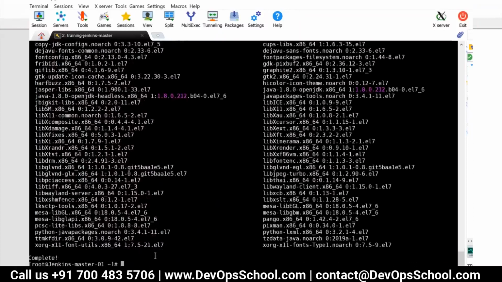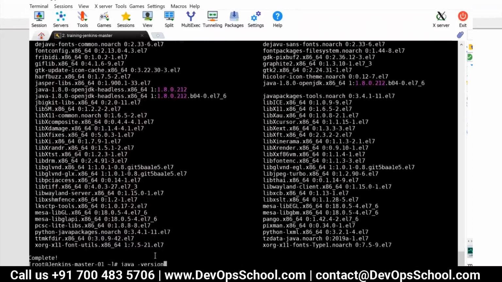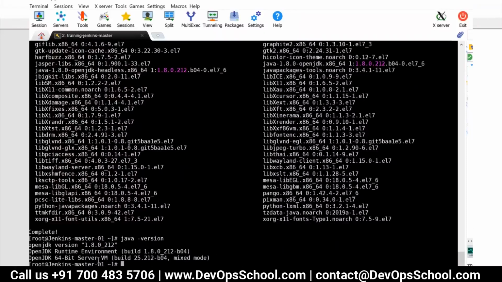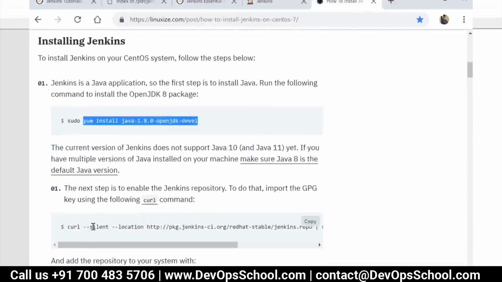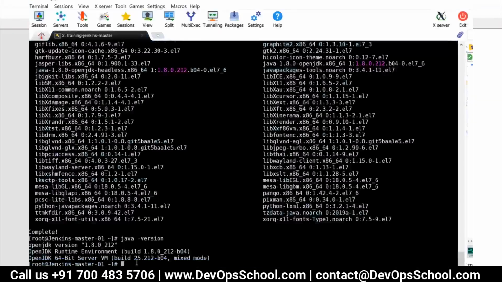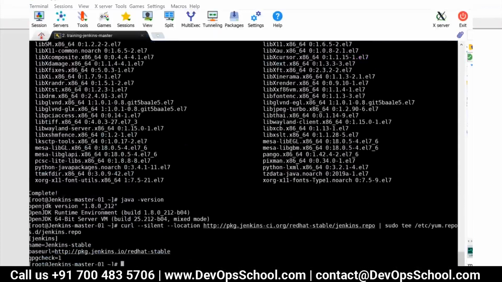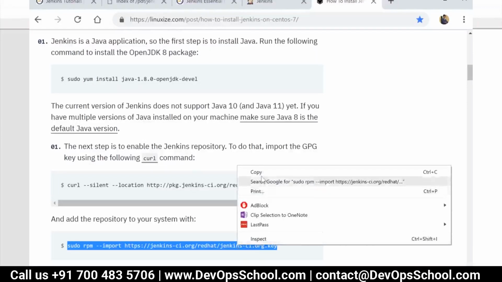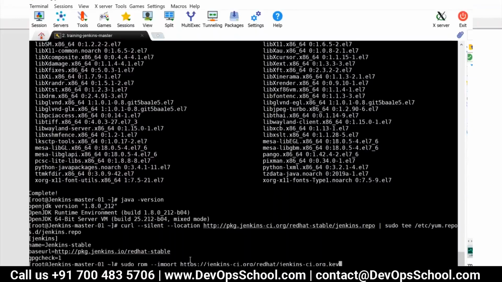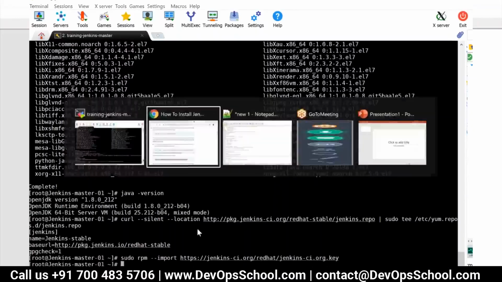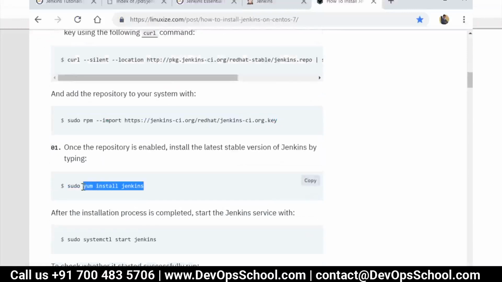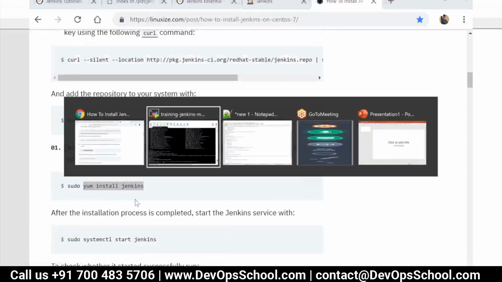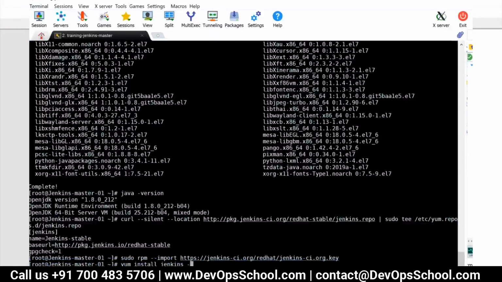Okay, so now Java is installed. You can check using java -version. Now Java is installed on CentOS 7, and in order to get the Jenkins RPM, you need to get the yum repo and a certificate to talk to the Jenkins server. So this is where the Jenkins RPM exists, and then you just use yum install jenkins. That will install Jenkins for you.